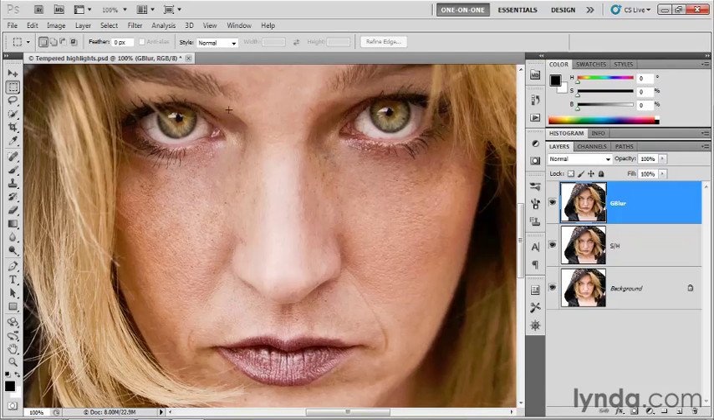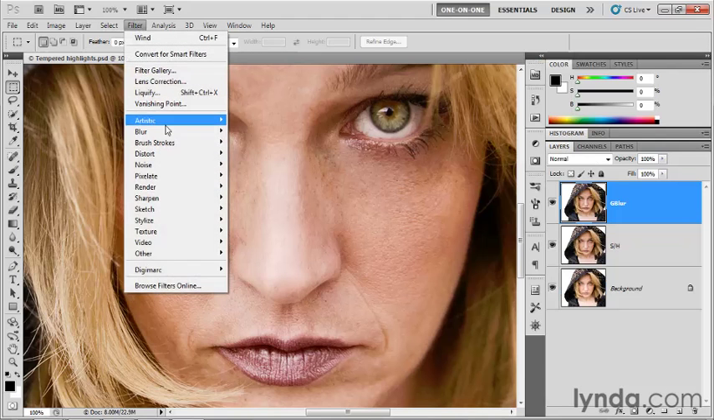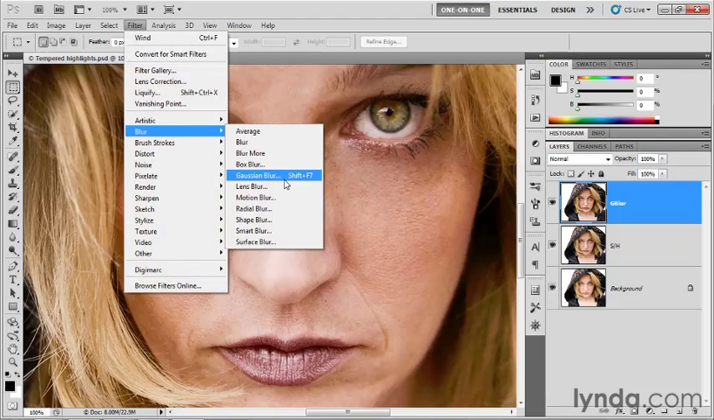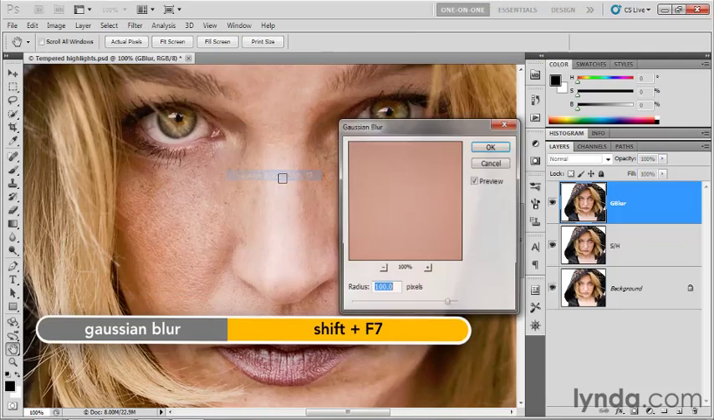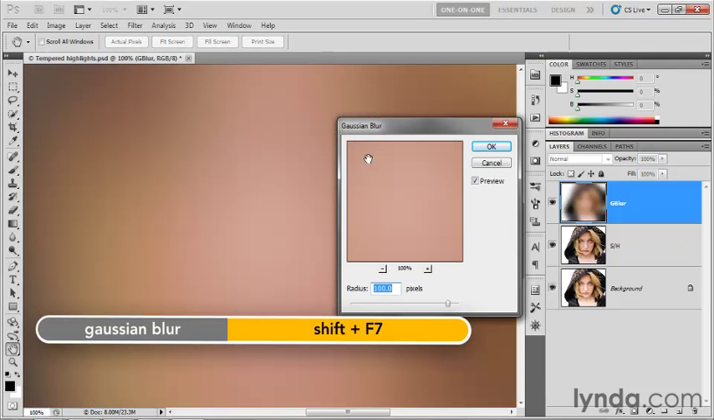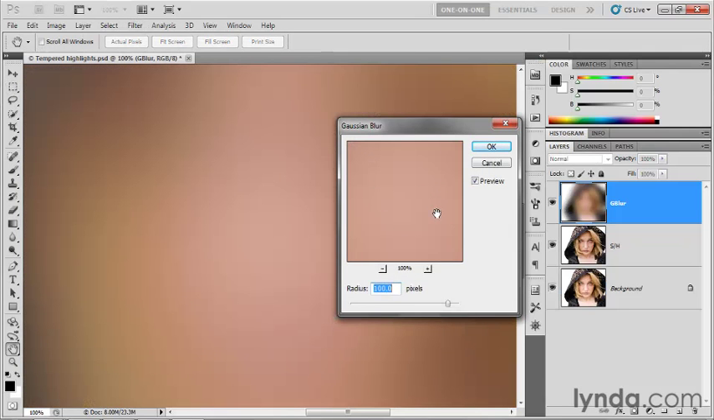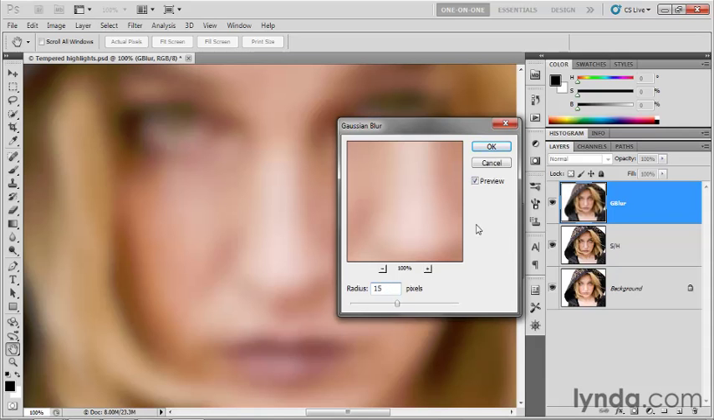Click OK. And now go up to the filter menu, choose blur, and choose Gaussian blur, or if you loaded D keys, you can press Shift F7 in order to bring up the Gaussian blur dialog box. Now, I was goofing off inside this dialog box earlier, which is why it's now set to 100 pixels. I don't want that. I'm going to back it off to 15 pixels once again for this image.